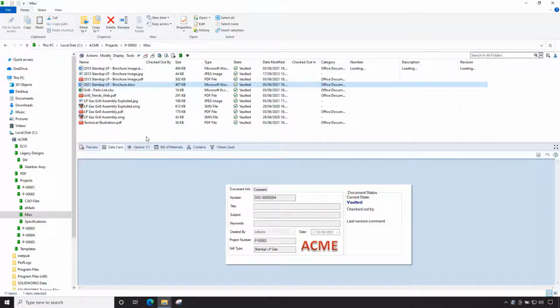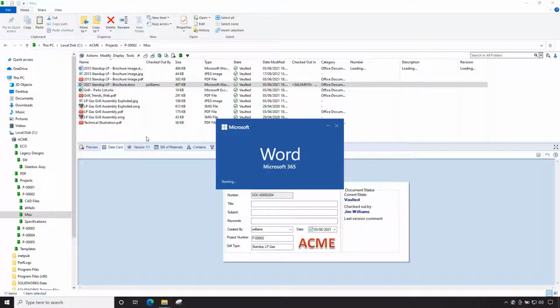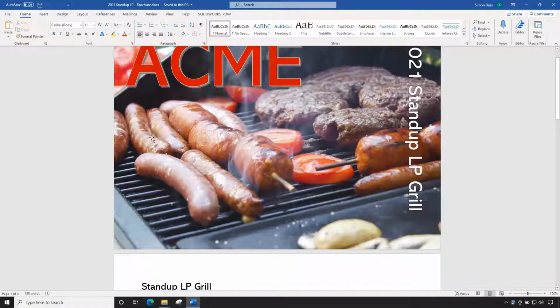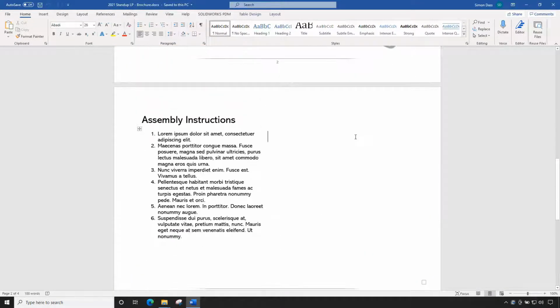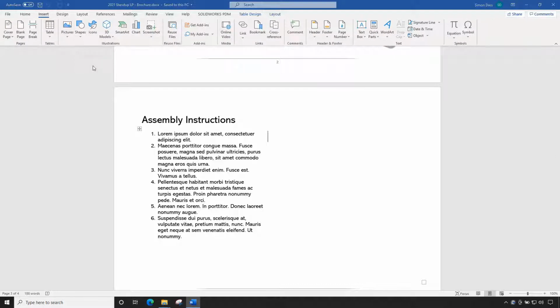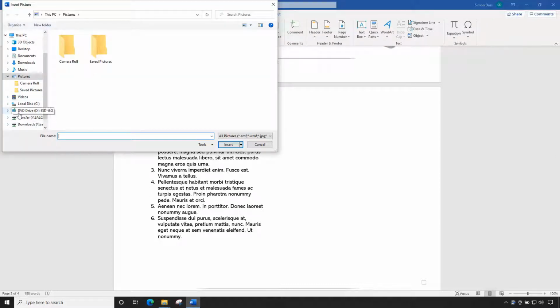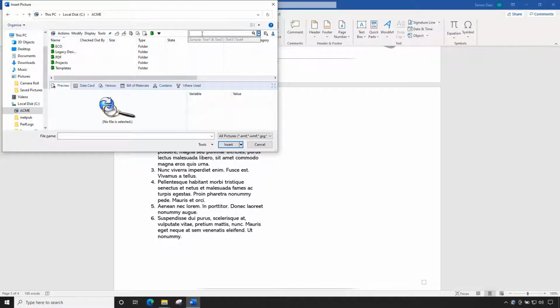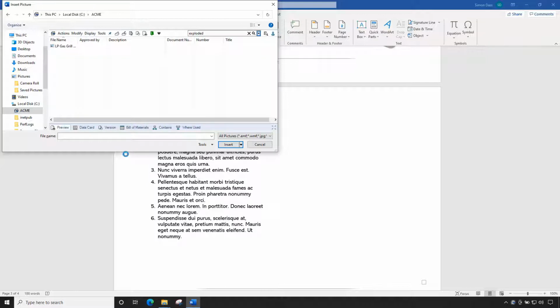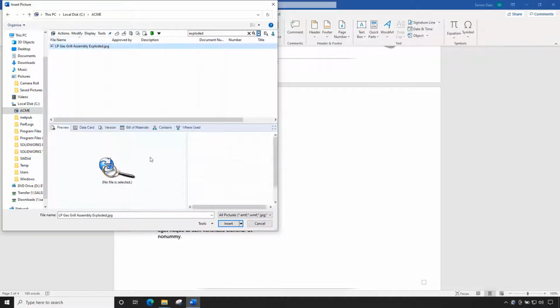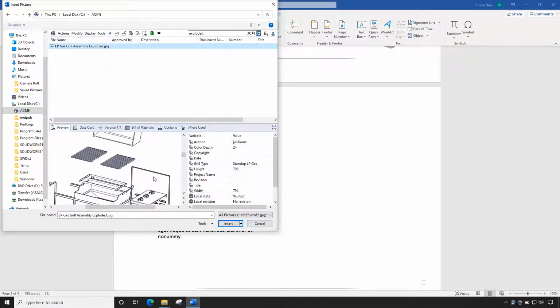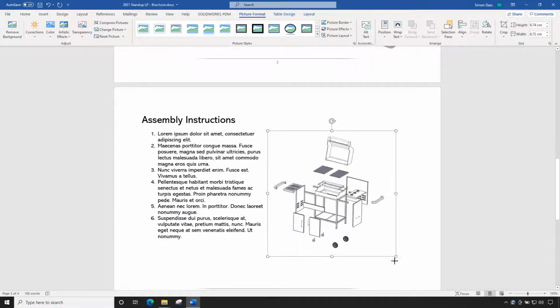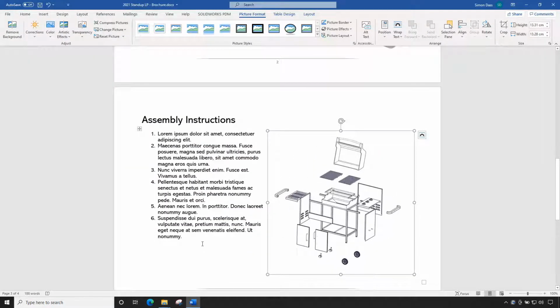One of the added documents needs editing, so a simple right-click menu command checks out and opens the file. In this example, an exploded view of the grill is inserted into the document by searching PDM directly inside the Insert window in Microsoft Word. After laying out the page, the document is saved.